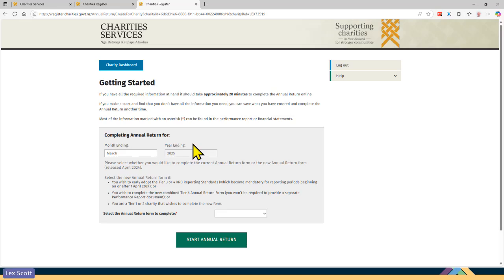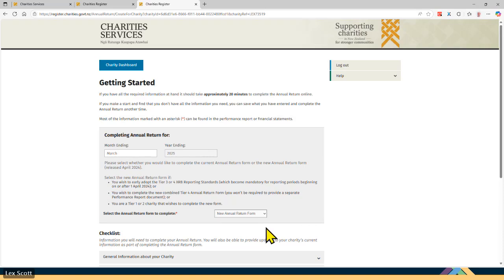Next, you need to confirm the reporting period the annual return is for. If you only have one annual return to file, this is automatically showing the correct year. However, if you have multiple annual returns outstanding, you must make sure you select the correct year for what you're filing today. Then select the type of annual return form to complete. If you're reporting on the new Tier 3 not-for-profit standard, select the new annual return form as the fields match the performance report.